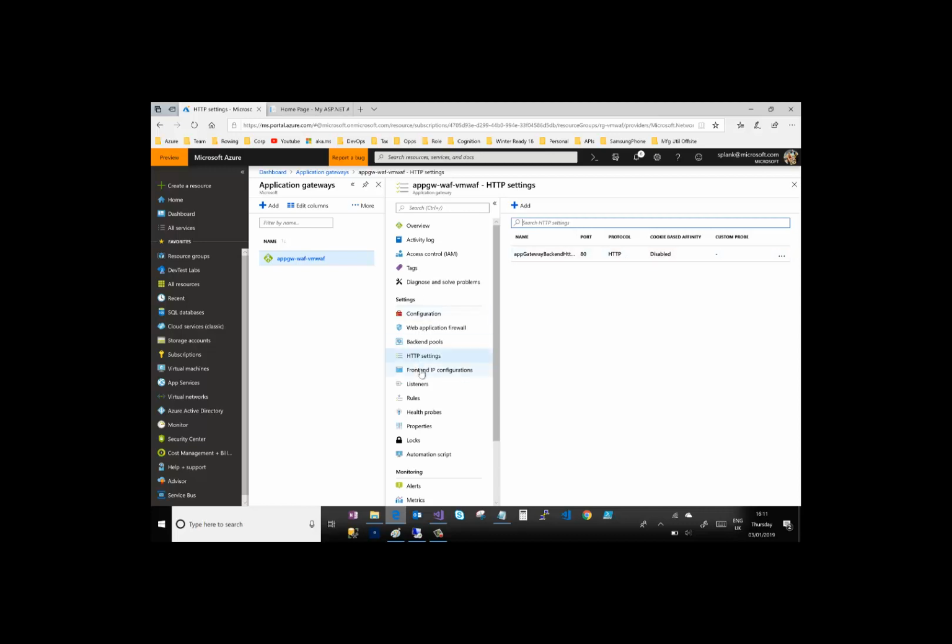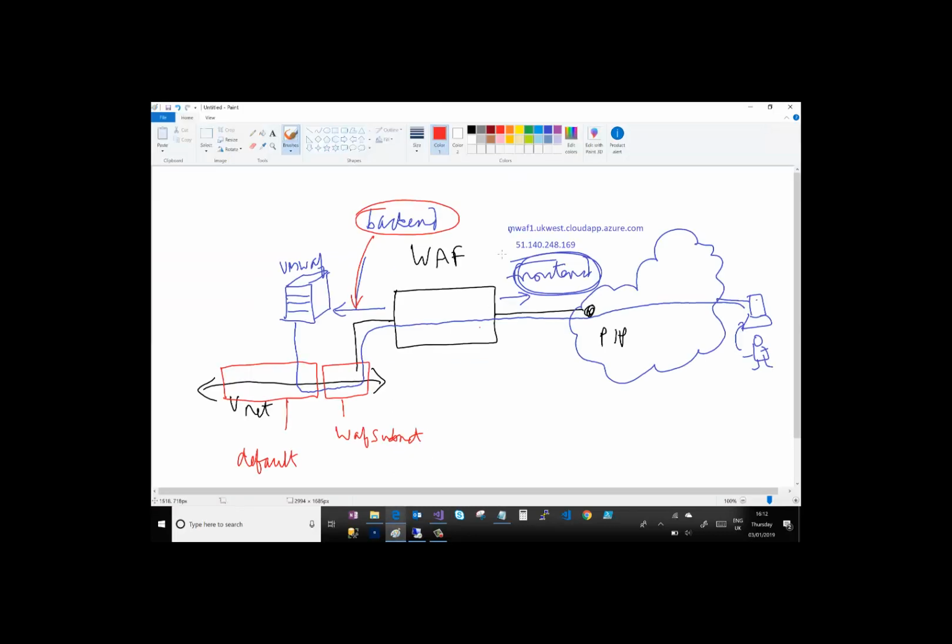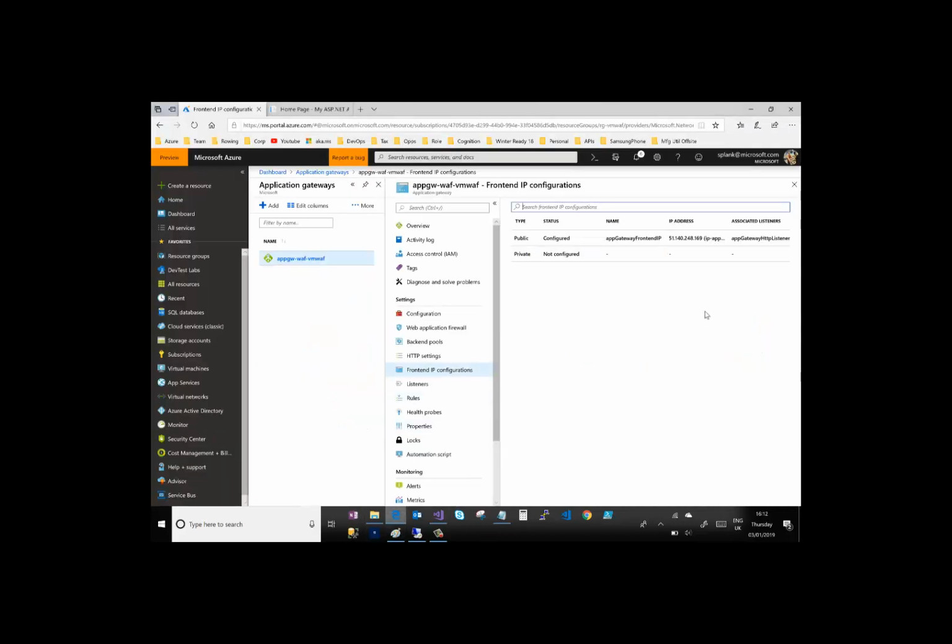What about the front-end IP configuration? We haven't got a private IP configuration configured for the front end because we're connected to the public internet. It's called the App Gateway front end, and we know the address is 51.140.248.169. And if we go back to our diagram, we should see that there, 51.140.248.169. So that's our front end configuration. Everything there is fine. Let's go to listeners.